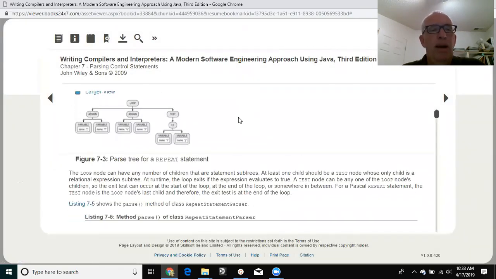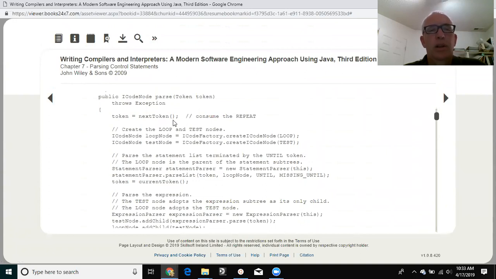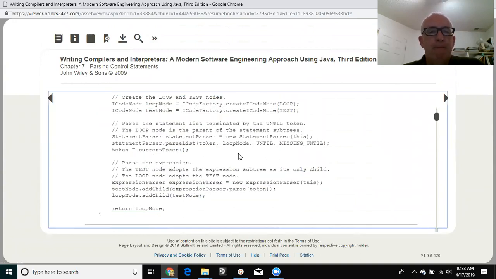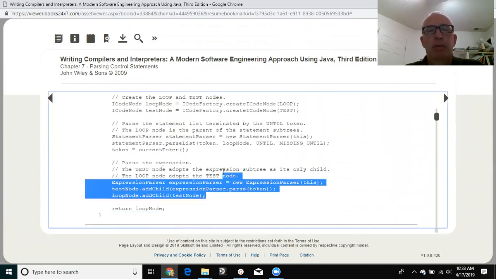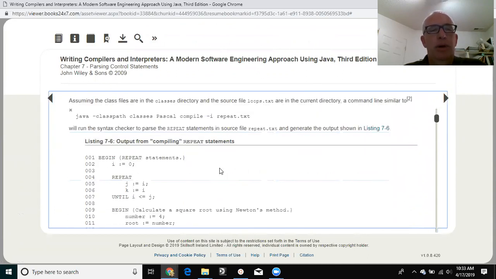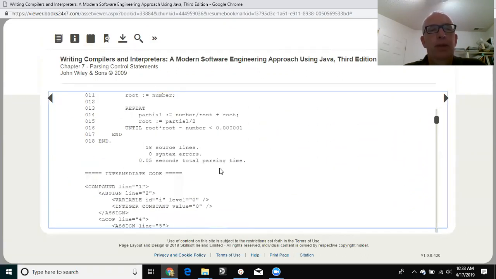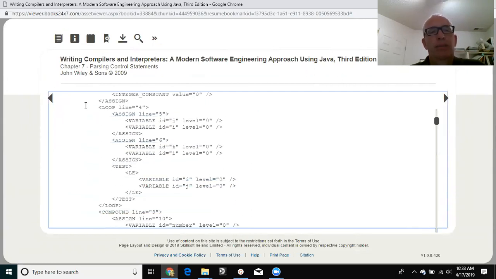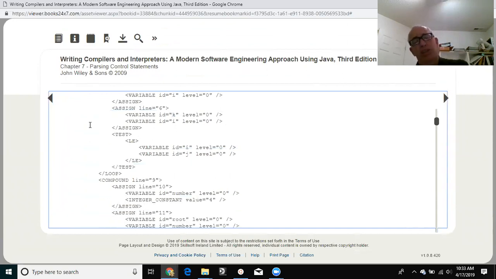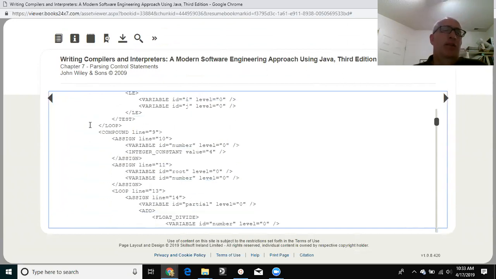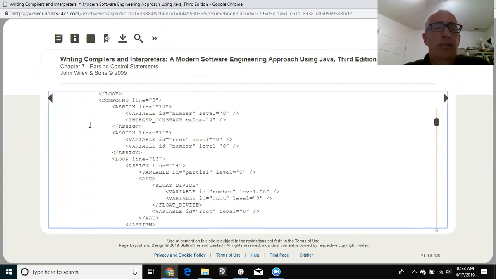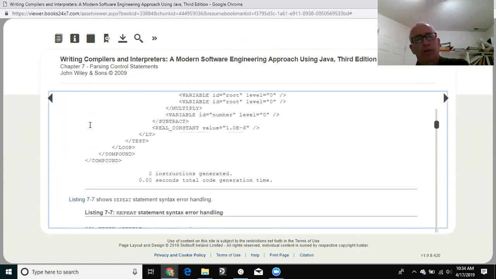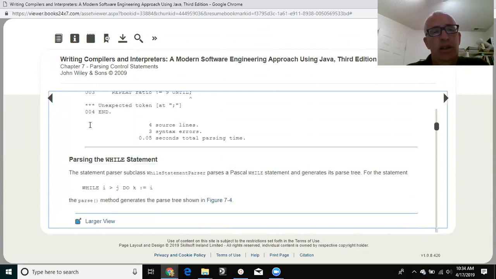Okay, compare that. Here is the code for it, and you can see once you understand the parse tree, the code is pretty straightforward. There is the XML that it would generate. And once again, we can see the XML is just another way of saying the parse tree. I think the diagrams are actually easier.